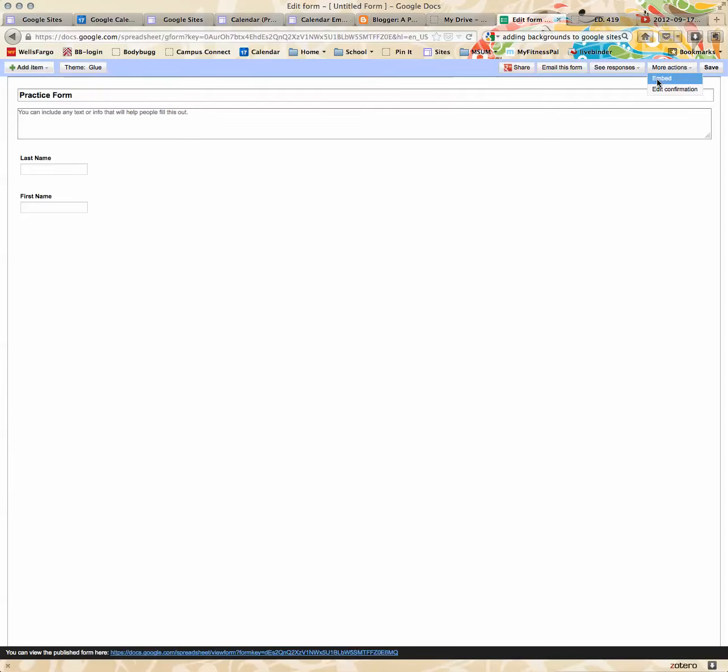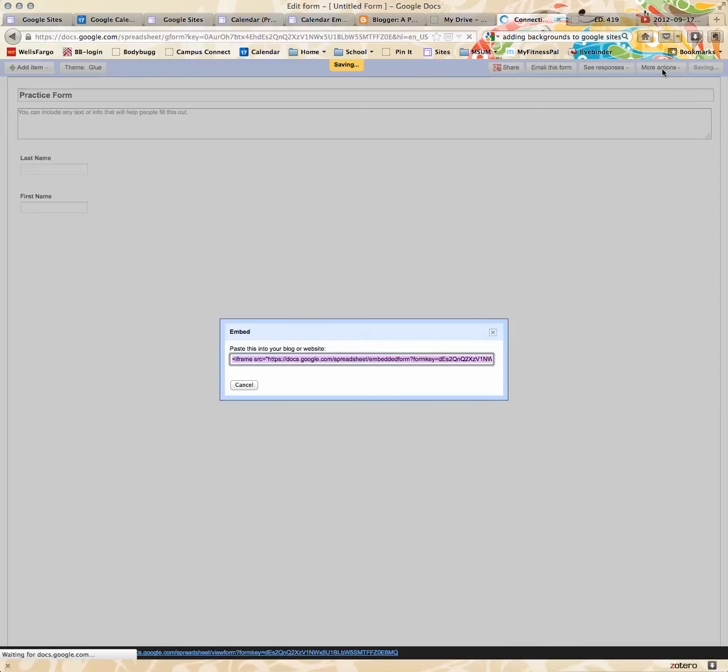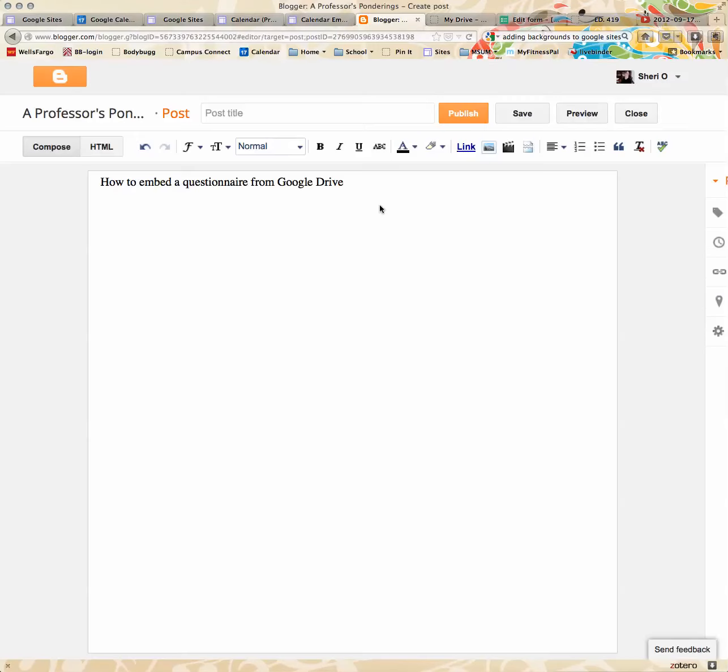Then I can go to embed. When I do that, up in that more actions, it will paste this, I copy it, and it'll put it into my website or my blog. So here I am at my blog, and I want to embed this form.